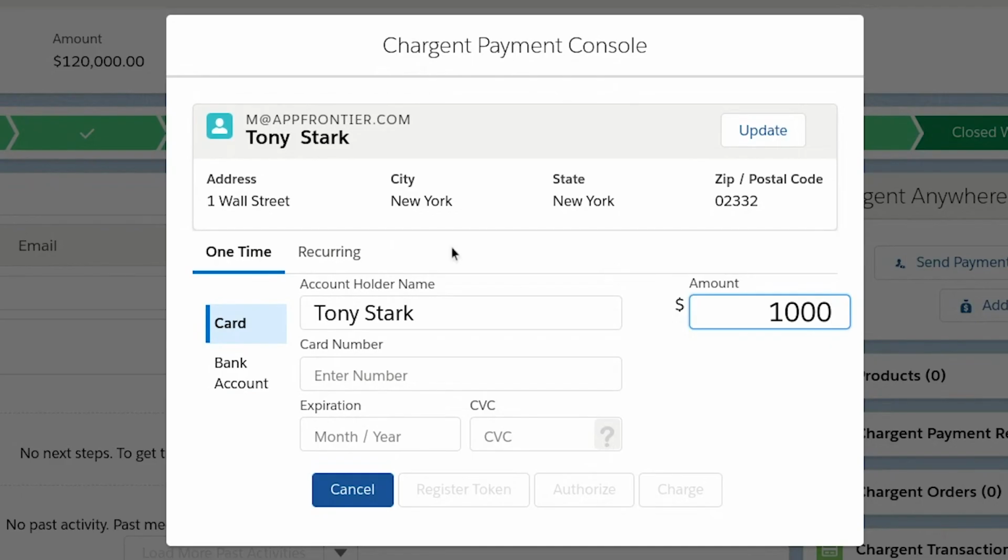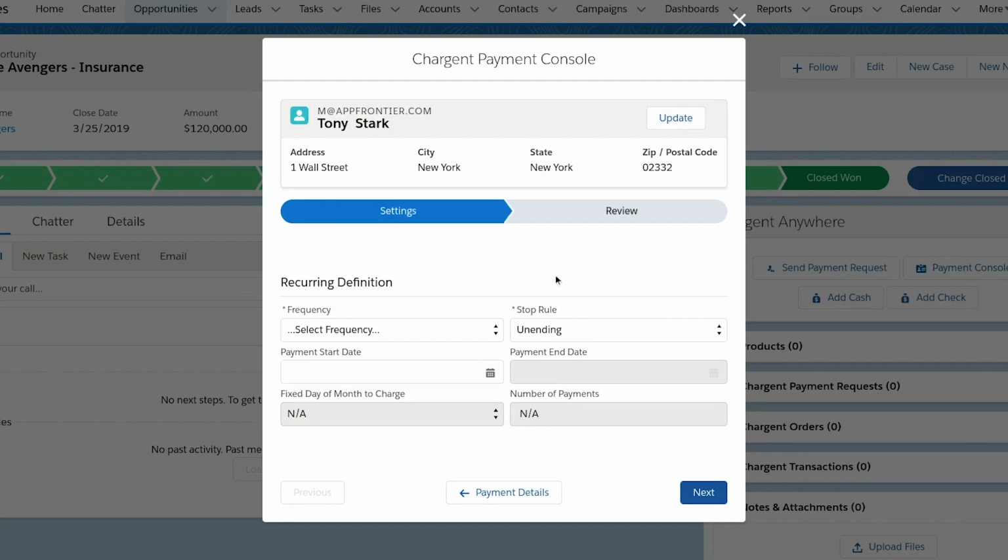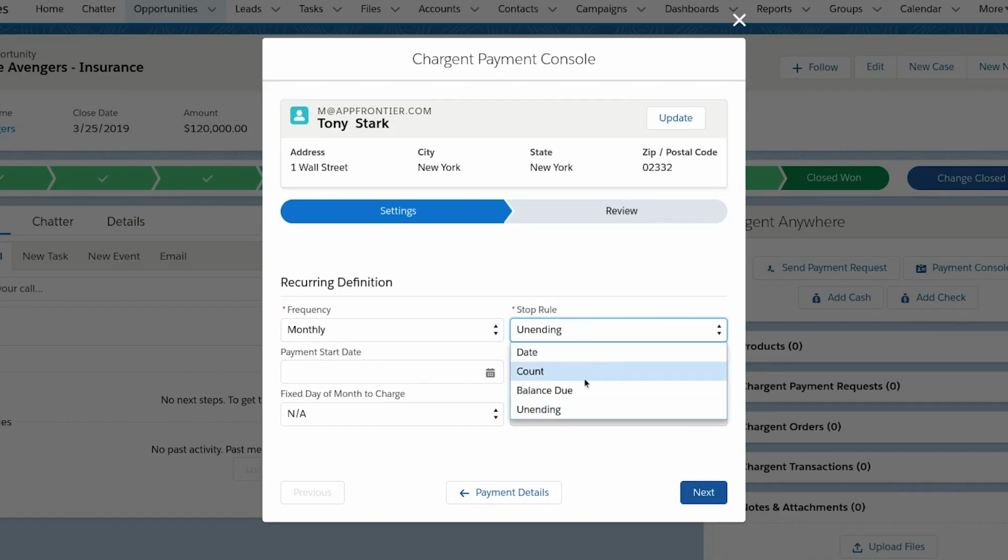We will just enter the card data here. One just clicks the recurring sub-tab, and here we can enter the recurring payment profile. The payments in this case will recur monthly. As this limited insurance policy is for just 1 year, it's not an evergreen subscription. We will set the stop rule to count.